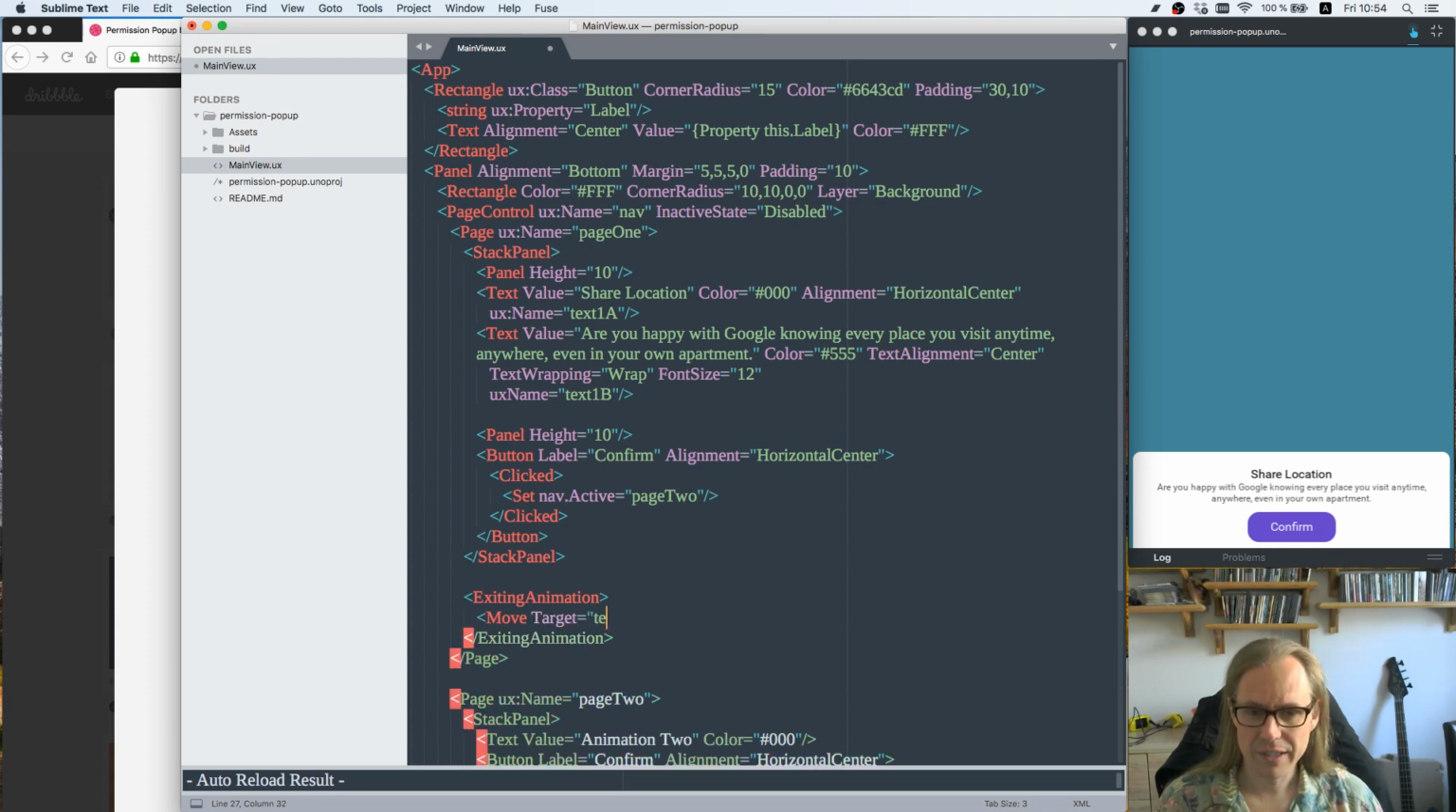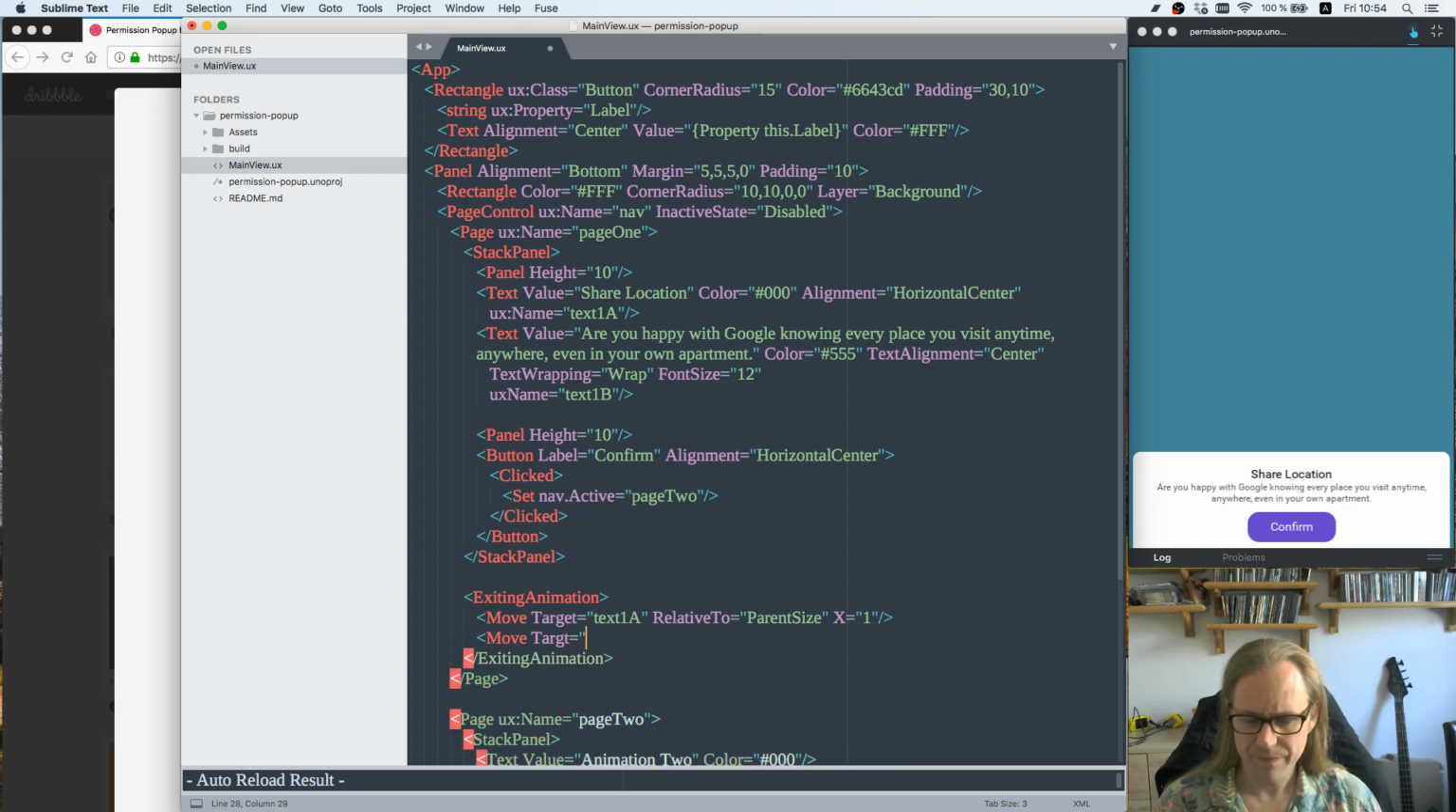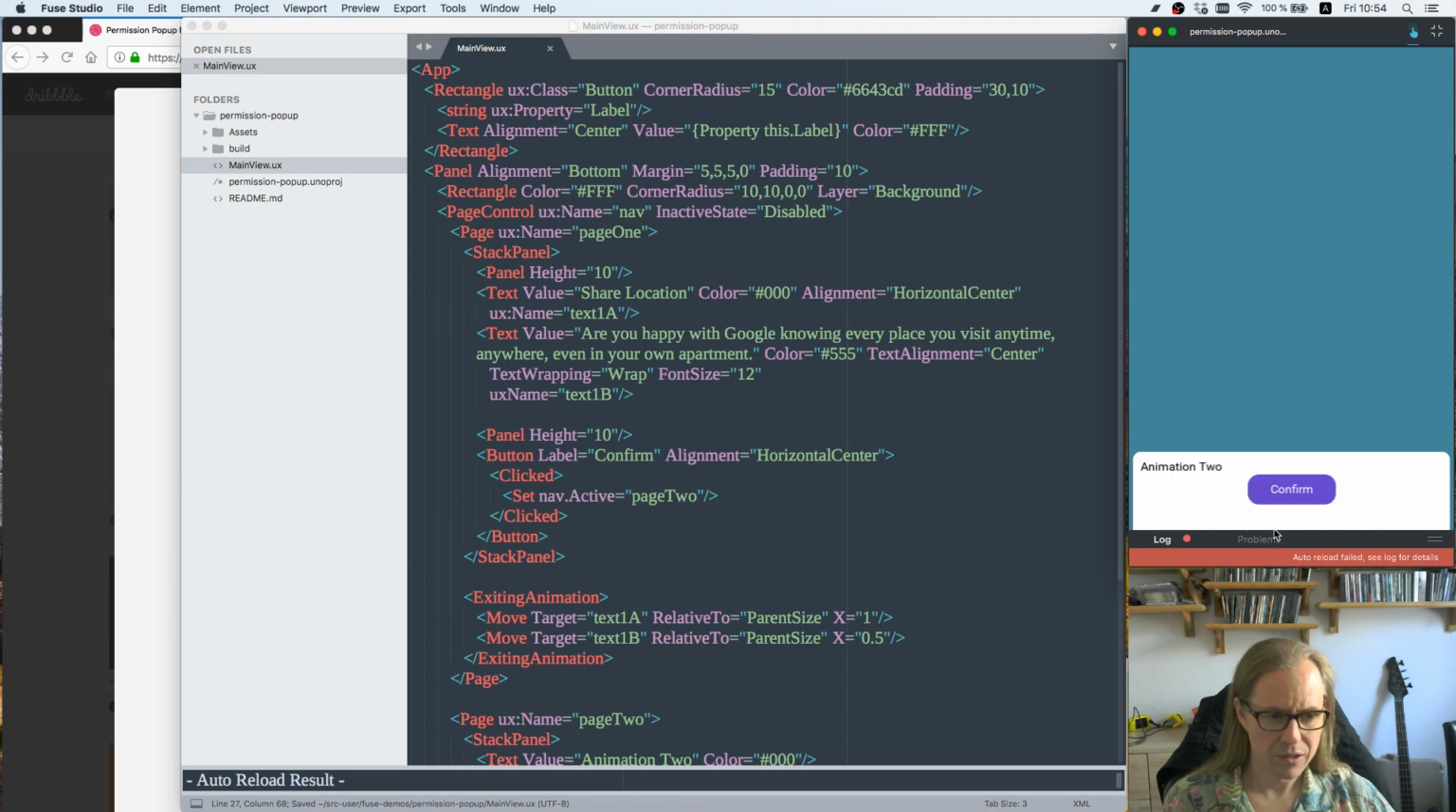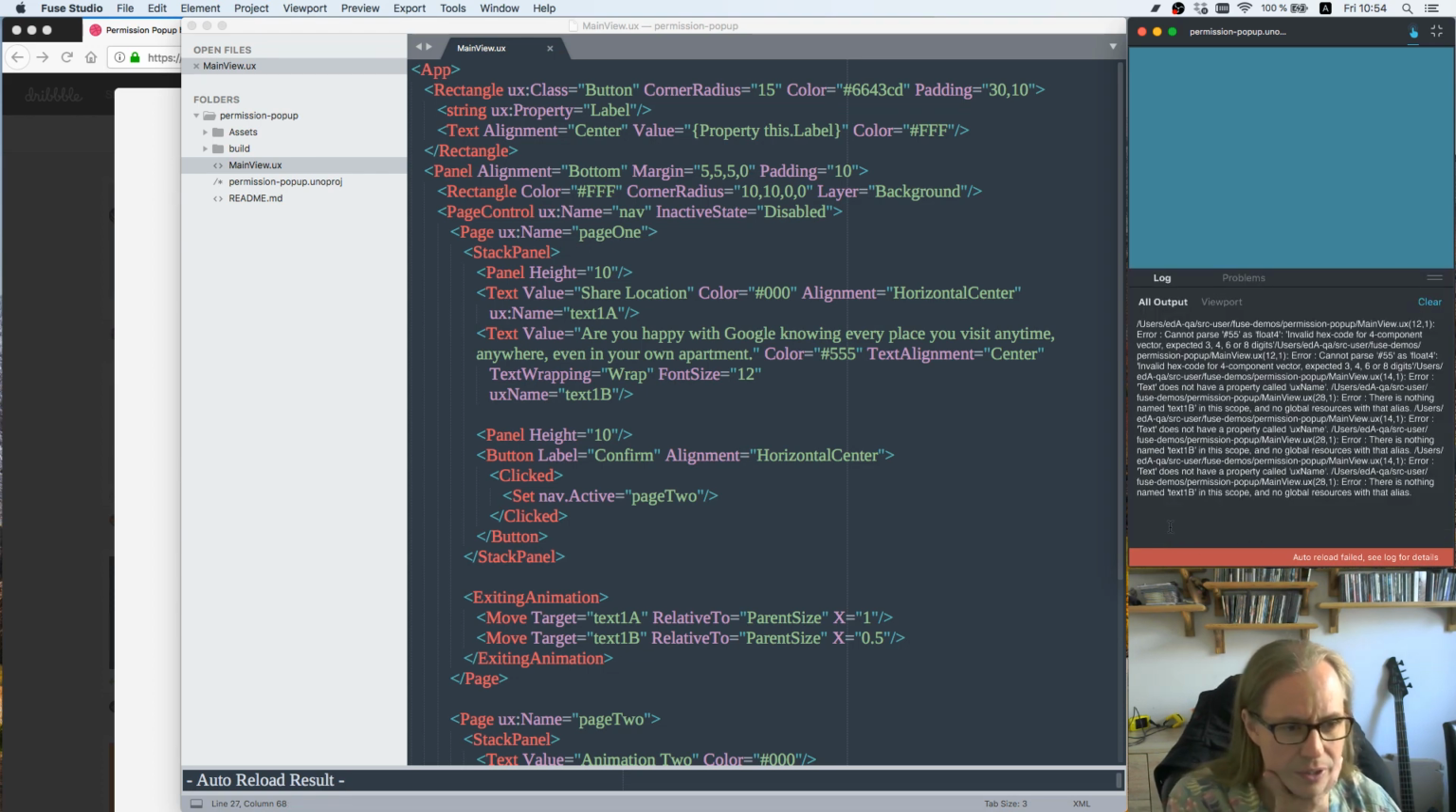And what I want to do is move the target text 1A relative to equals the size, parent size. And then we'll move the X, I'm going to say 1, that should be fine. Text 1B relative to equals parent size X equals 1 as well. And one of them should move slower, like the big one, so let's move the bottom one a little bit less. It's just nice to have a staggered effect. And now I have errors. What is the error here? I got a colon wrong. There we go.